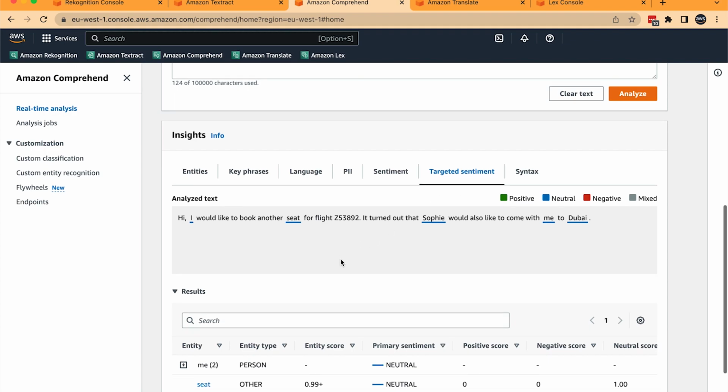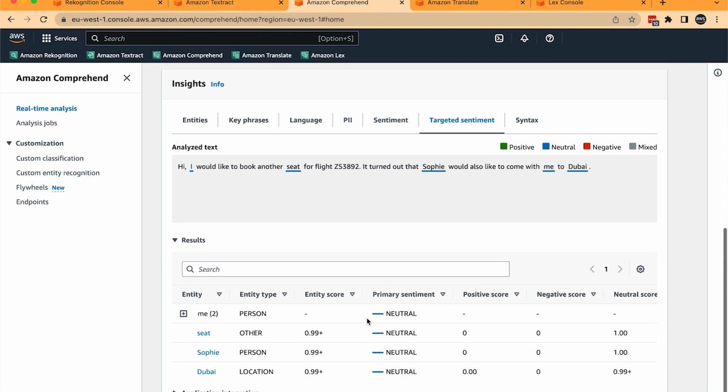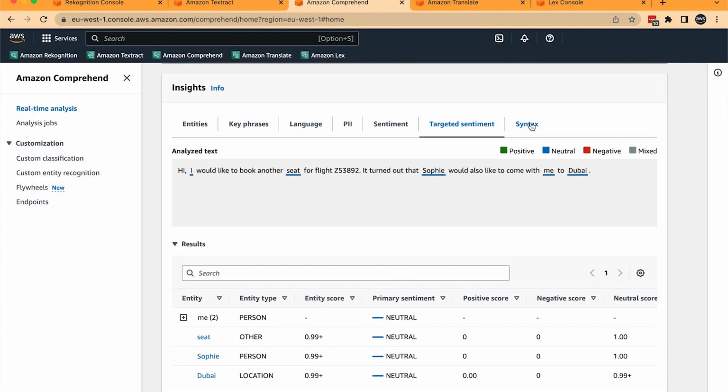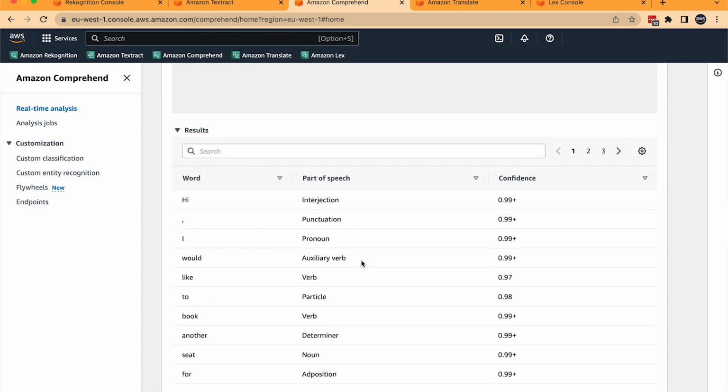Targeted sentiment is targeted against entities. So here you can see a list of entities and the primary sentiment against those entities. And in the syntax, you can identify parts of speech.